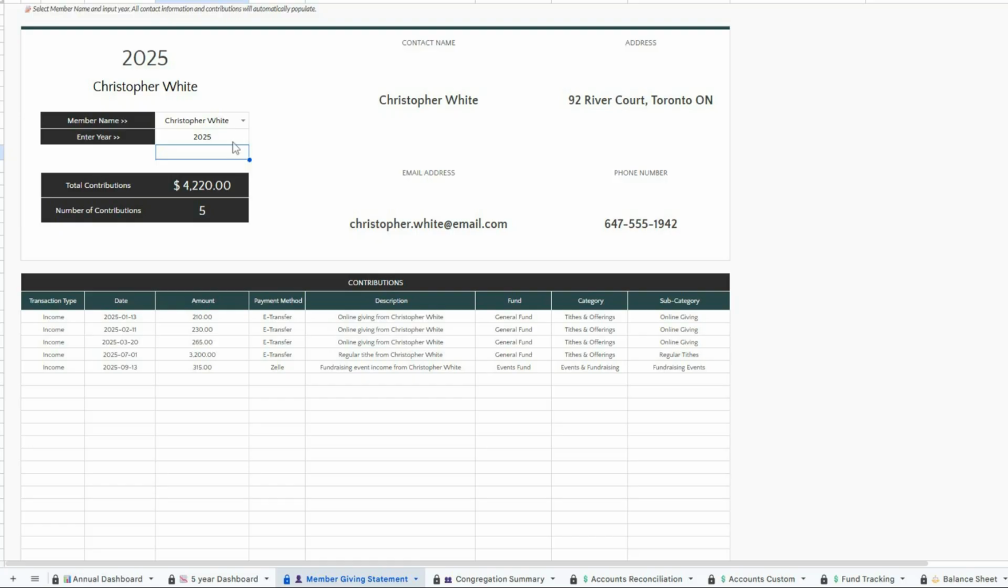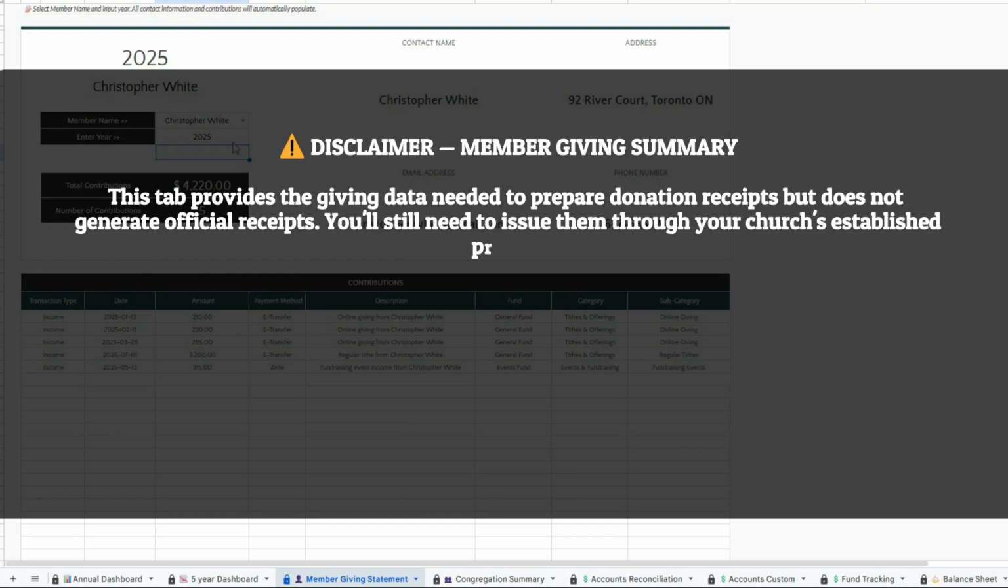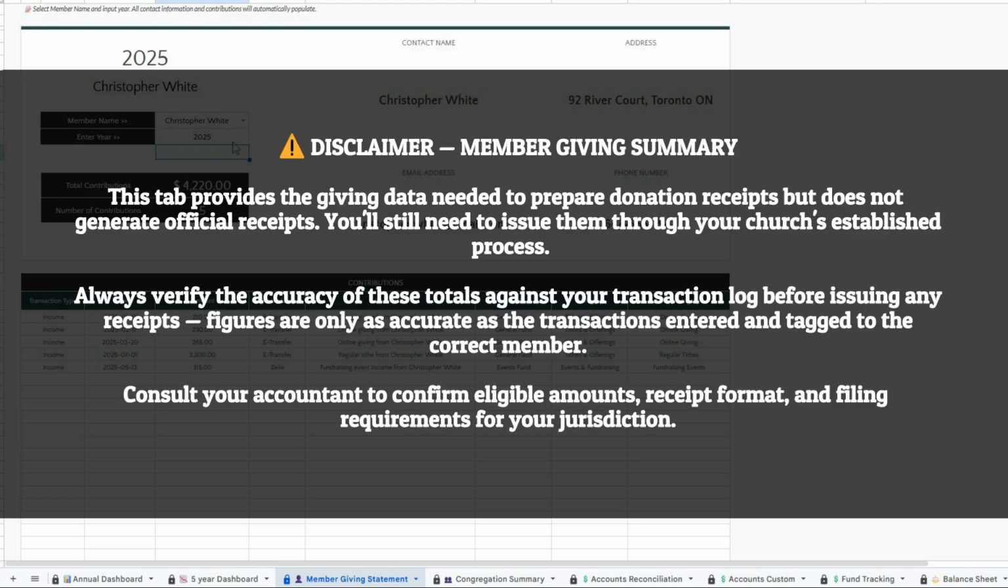A few important notes before using this for receipts. First, you'll still need to issue the official receipts through your church's established process. This tab provides the data, but does not generate the actual receipt document. Second, always verify the accuracy of the amounts shown here against your transaction log before issuing any receipts. The totals are only as accurate as the transactions you have entered and tagged to the correct member. And as always, consult your accountant to confirm the correct eligible amounts, receipt format, and any filing requirements for your jurisdiction.